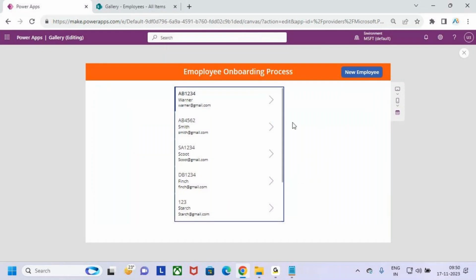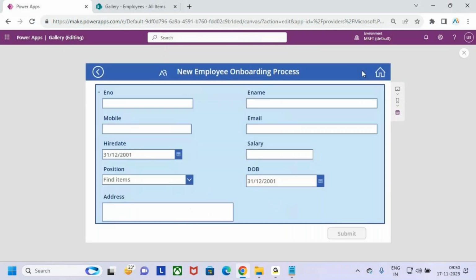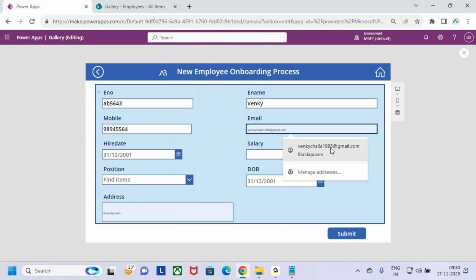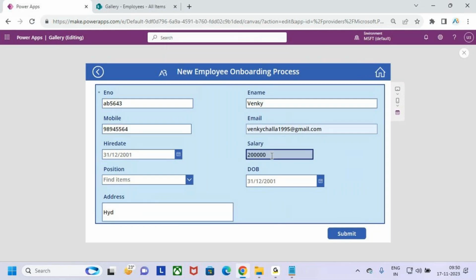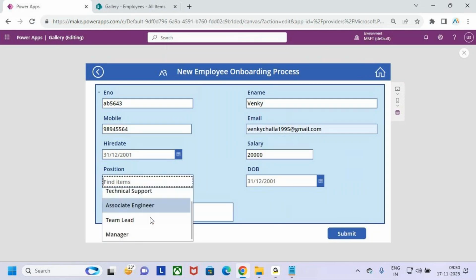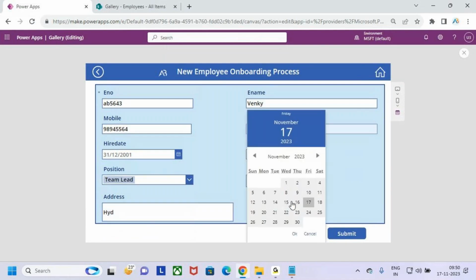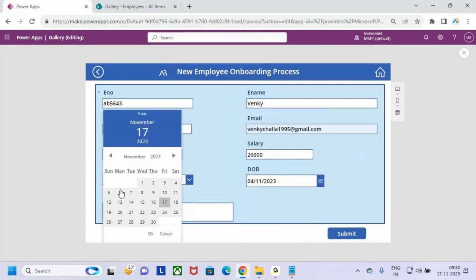And also see here, my next requirement is: when I click on the new employee details and submit the details of an employee, let's say I'm keeping here the name as Venki, mobile number something. Let me keep the email ID, Hyderabad. Let me select the salary, something like 20,000. Let me take the position as team lead. Enter the date of birth, whatever the date of birth it is, and the hire date, whatever the hire date it will be.